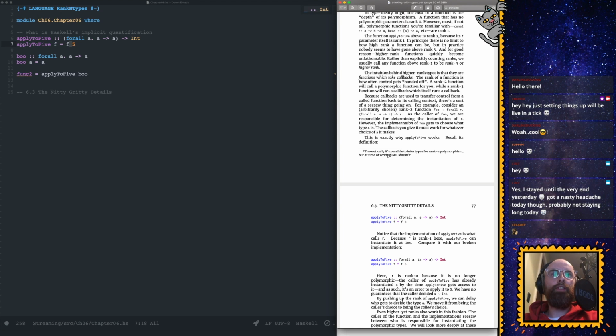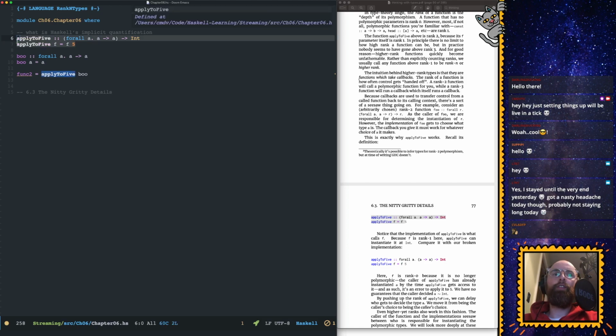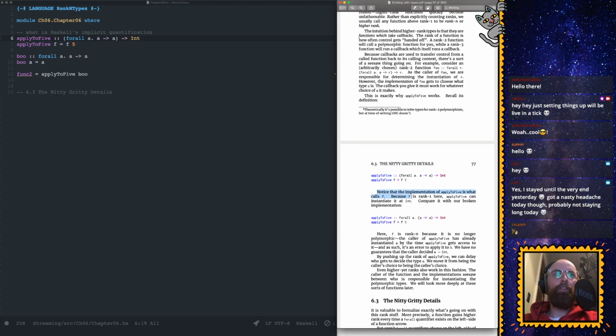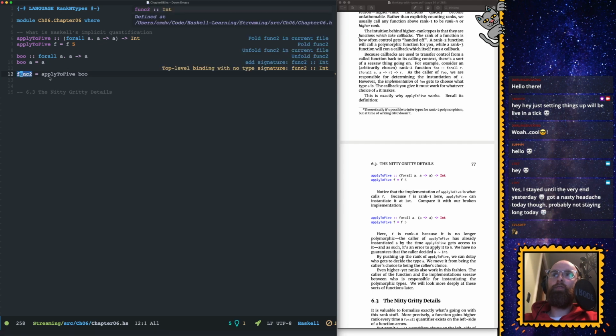So let's recall its definition of apply to 5, which we've got. How we change it for it to work, and then this is where it fails. Notice that the implementation of apply to 5 is what calls F. Here we're calling F, and what we're imagining is that F would be a boo you're passing on.